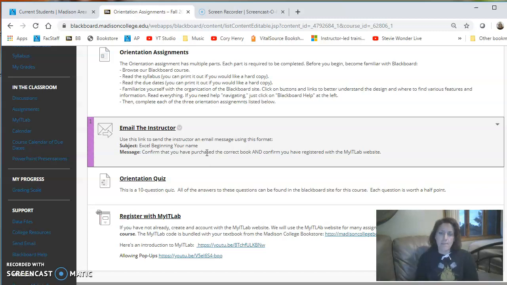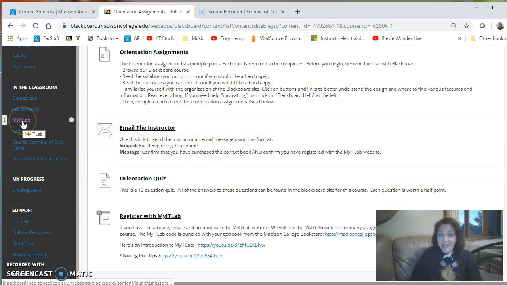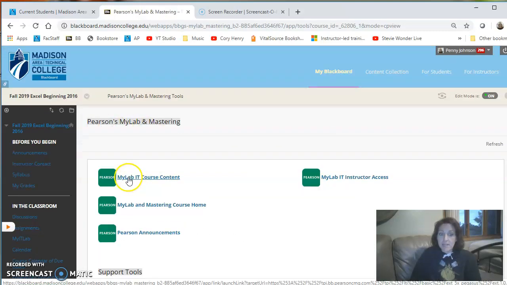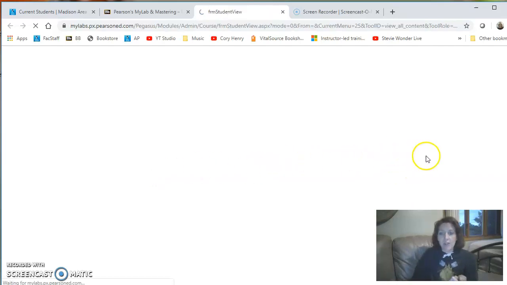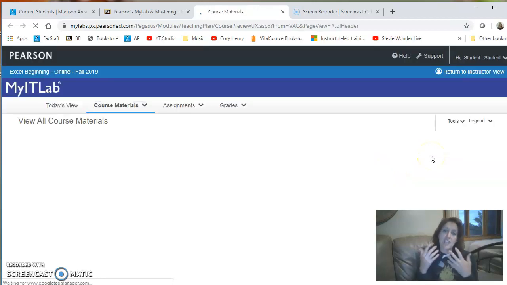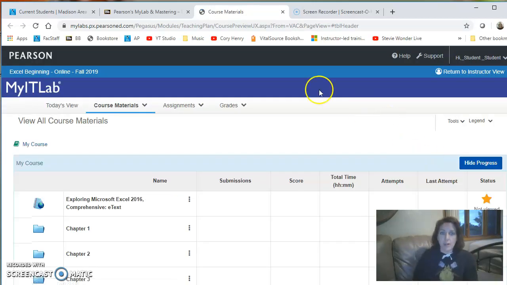You also mentioned that you could not access the My IT Lab website. So here's what I'd like you to do. At the left, I want you to click My IT Lab. And then in the middle, you're going to click My IT Course Content. Now, when you click that, in the next window you're going to see a button that says Launch. You'll have to click that, and it will try to launch a new window. Do you see how now My IT Lab is open in a new window for me?